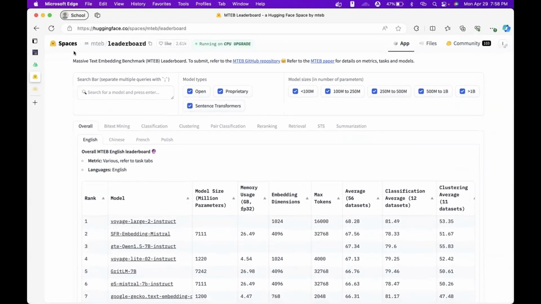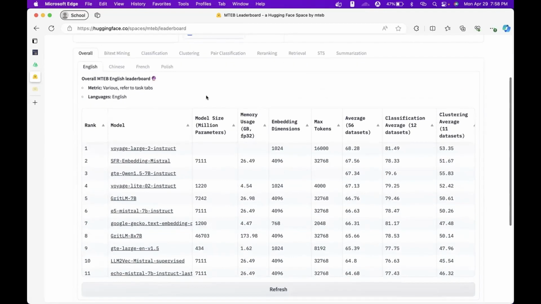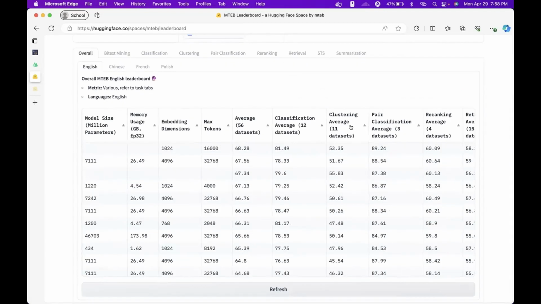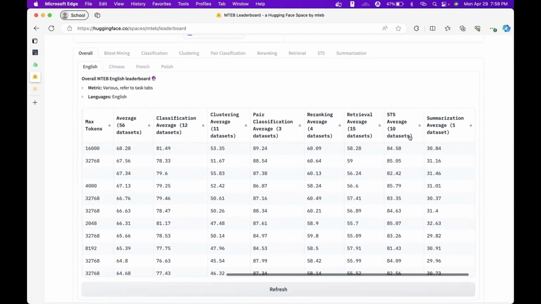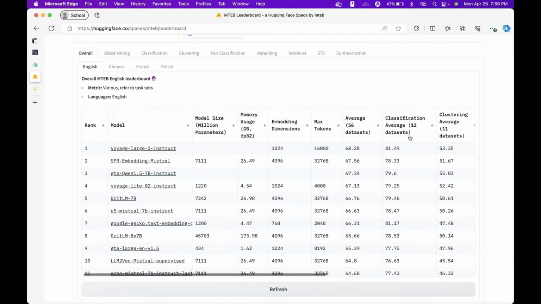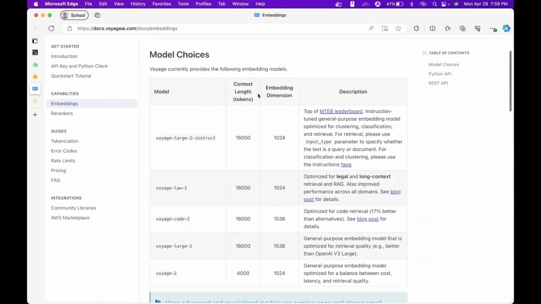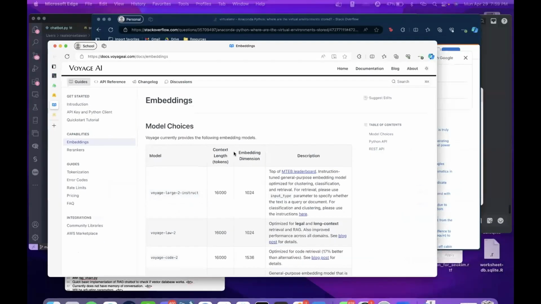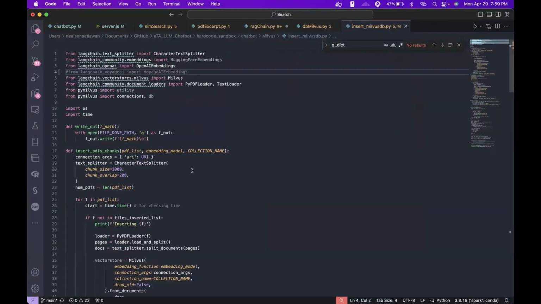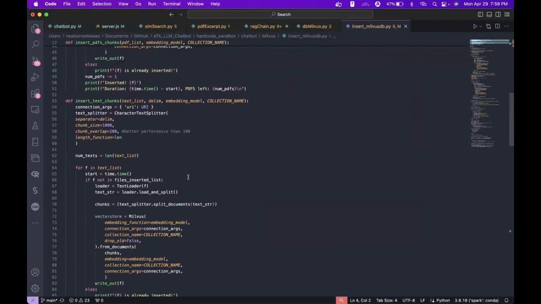So let's say there's this leaderboard, the MTEB leaderboard, the Massive Text Embedding Benchmark leaderboard. It's a very useful leaderboard to see state-of-the-art models and their rankings on certain tasks like classification average, clustering average, pair classification, retrieval, summarization, and other stuff like that. Using LangChain, we can click the first model that comes up. It's Voyage Large 2 Instruct. Voyage is a free model that beats GPT in a lot of things.